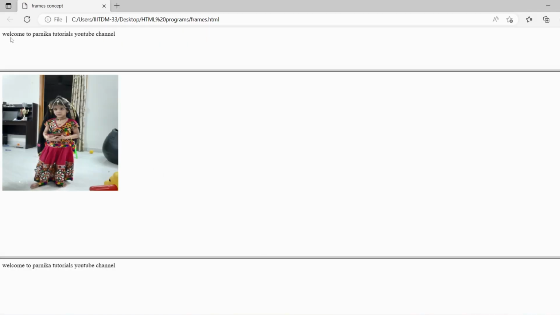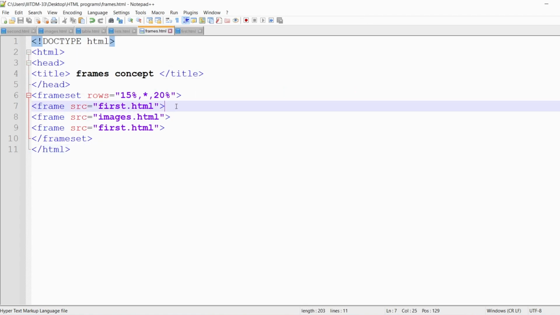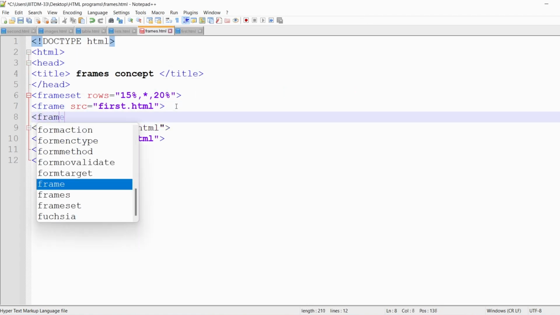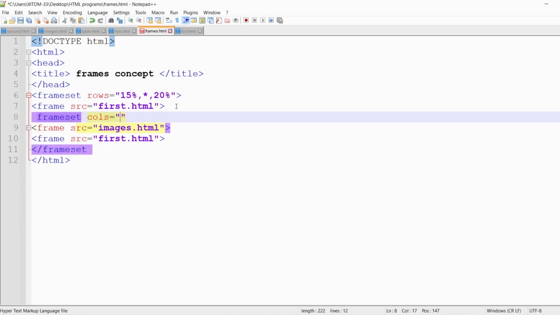Now you can observe welcome to Parnika Tutorials, like this the information is displayed. Now the second frame, where the Parnika image has been displayed, that frame I want to divide into multiple columns. That we can do. How to do it, I will discuss now. So I will use the frameset tag again here, and now I will divide into multiple columns.